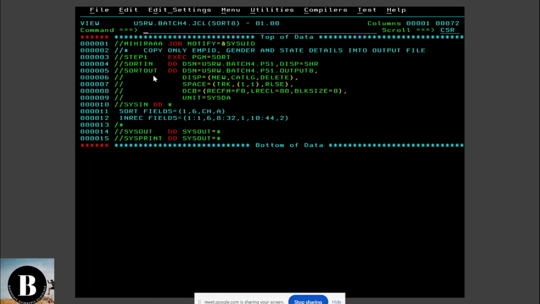So here again SORT IN, SORT OUT, nothing changed here. SYSIN DD *, SORT FIELDS we are sorting in ascending order on the employee ID, and here comes the syntax, INREC FIELDS equal to 1:1,6. 1:1,6 means the first one is there, right? I will take this and I will explain in more detail what we are doing.